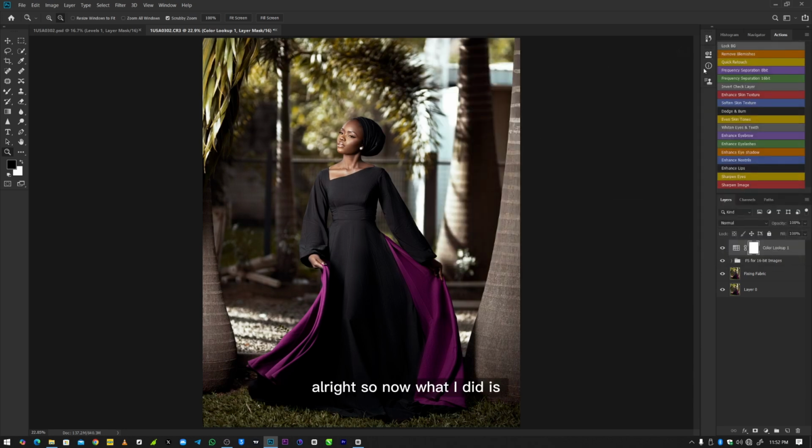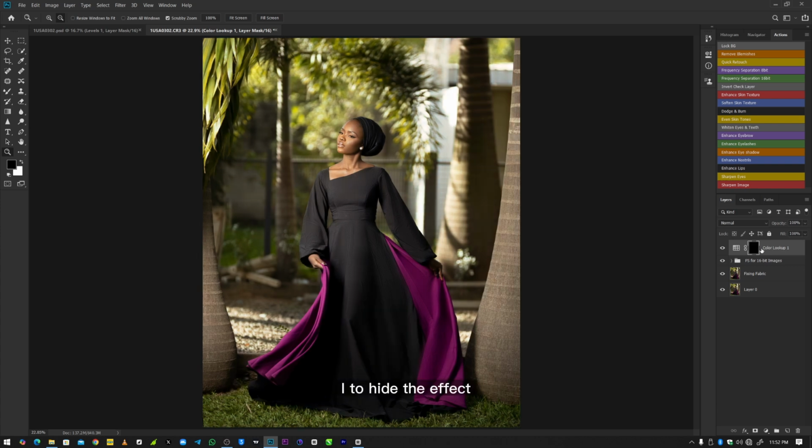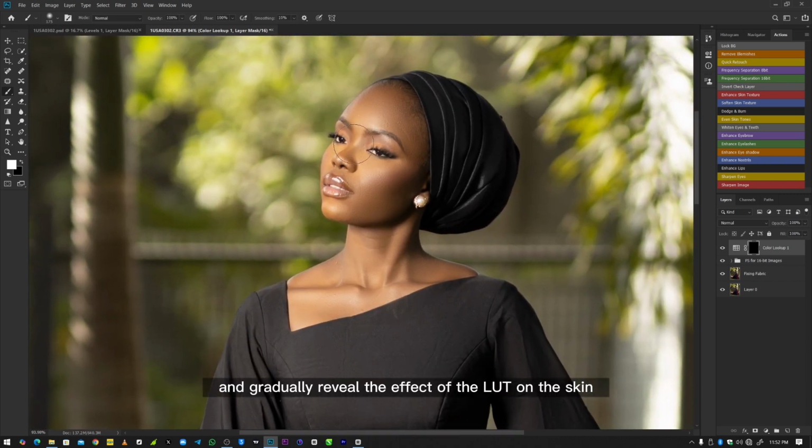Alright, so now I don't want the effect of the skin LUT to affect the overall image. I just want it to be limited to the skin. So what I did is I hide the effect of the LUT by inverting my layer mask here. I press Command or Control I to hide the effect, and then I go back and select my normal brush tool, and then I use white foreground. So I toggle to white foreground, which is revealing, and then I zoom in and gradually reveal the effect of the LUT on the skin, as you can see.